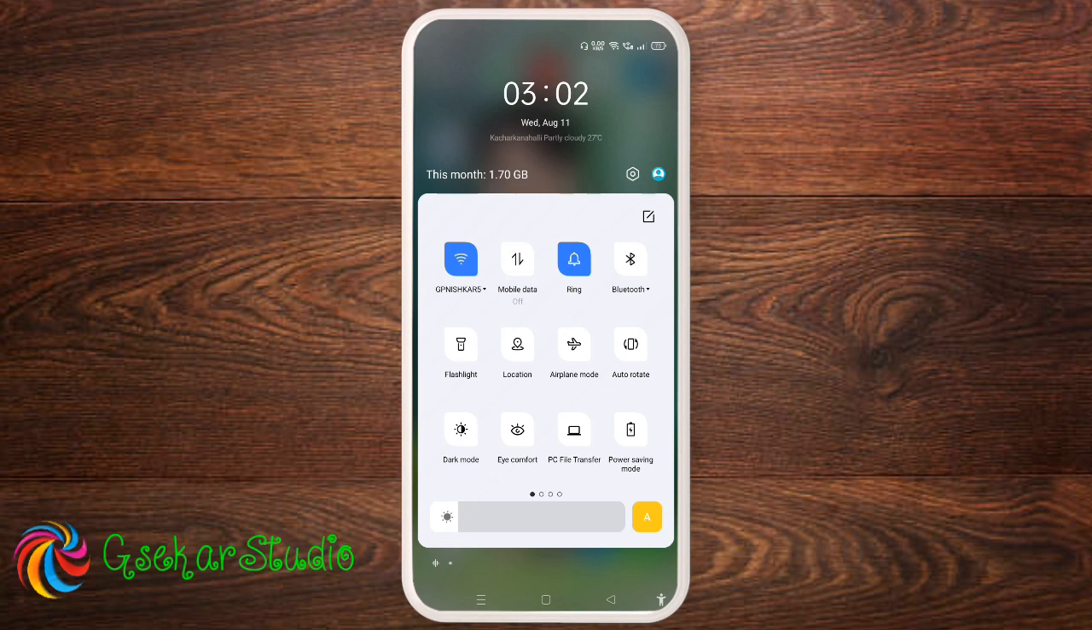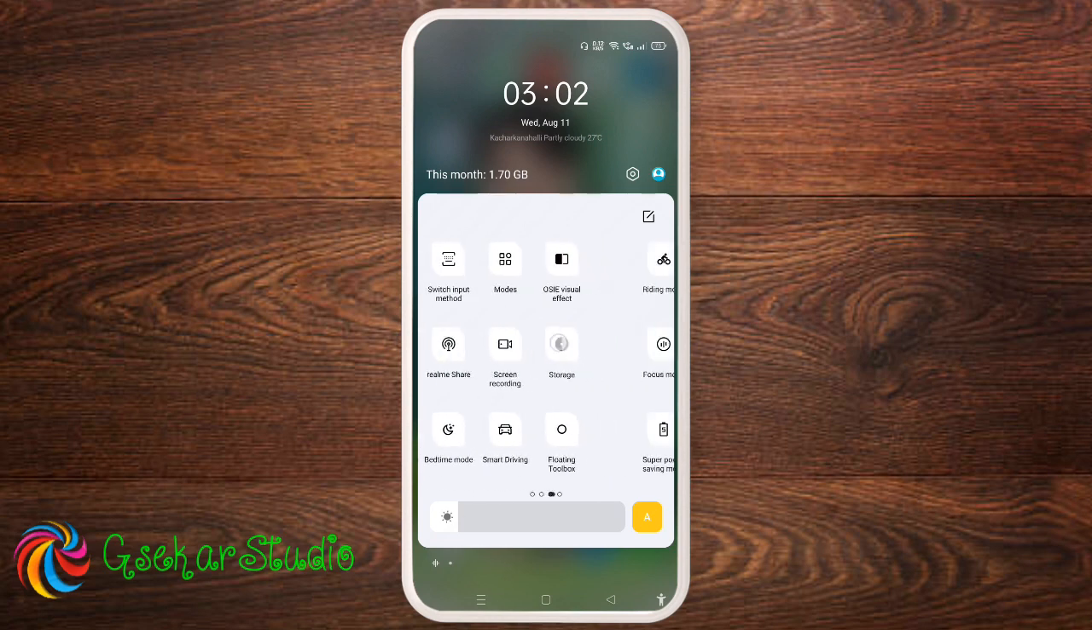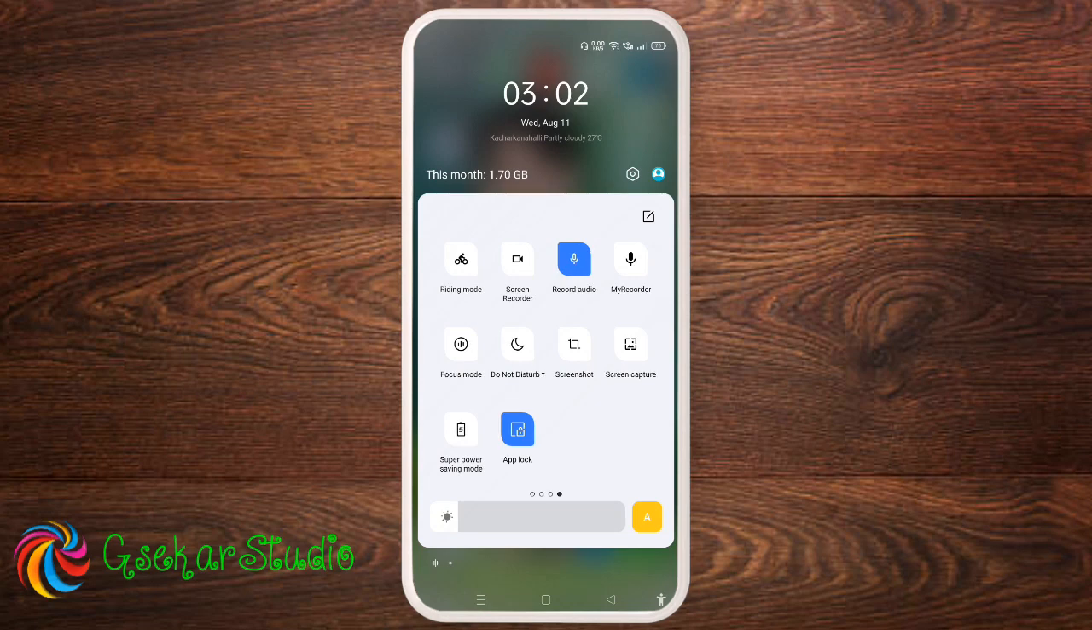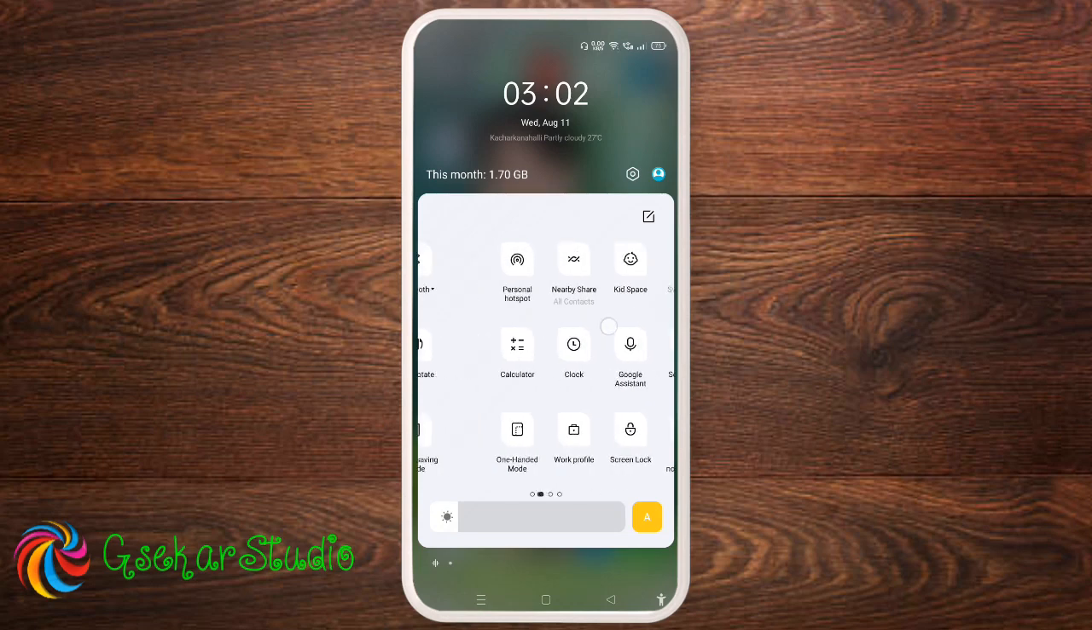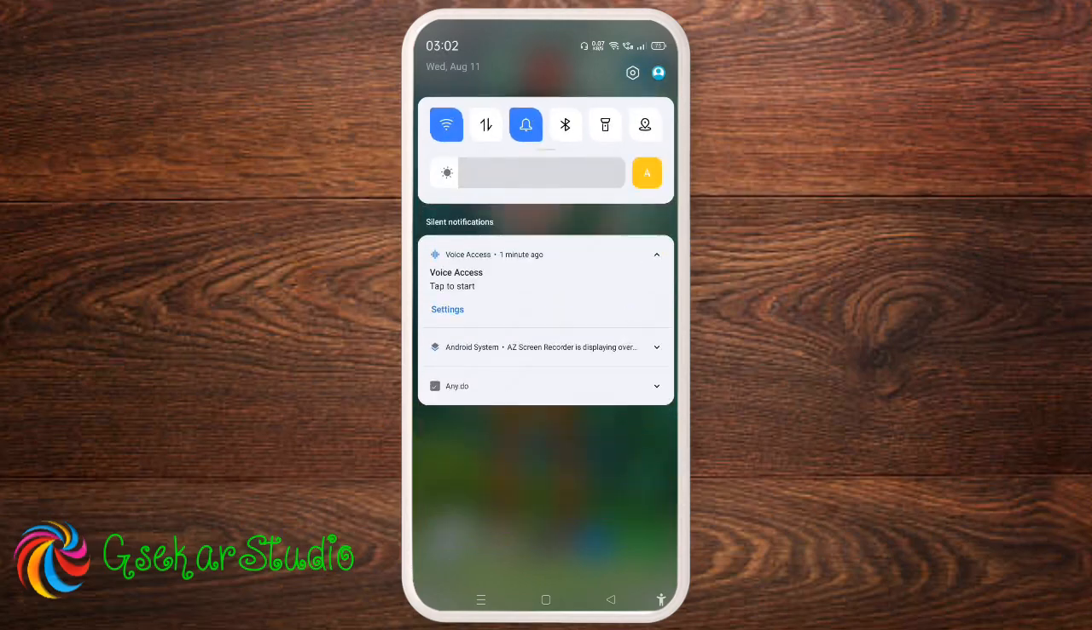It's not only for Bluetooth. I can see some more icons also will stay active while you select aeroplane mode, right? Cool.